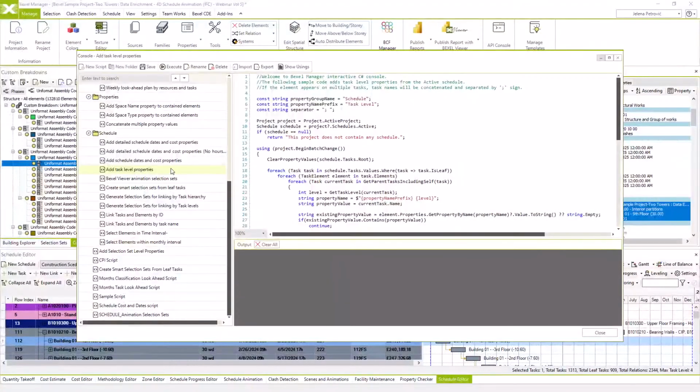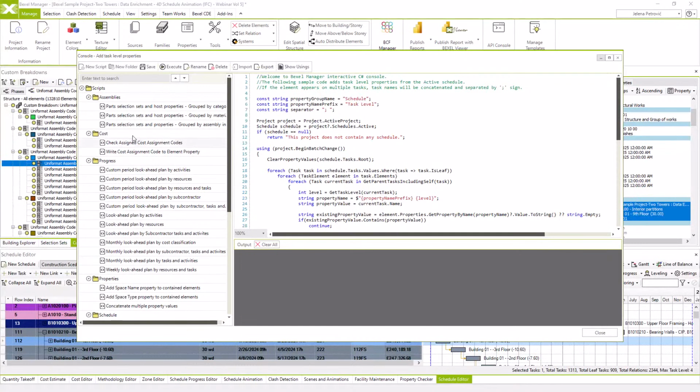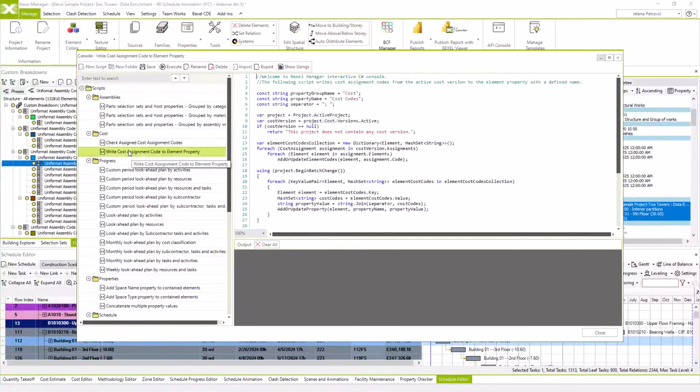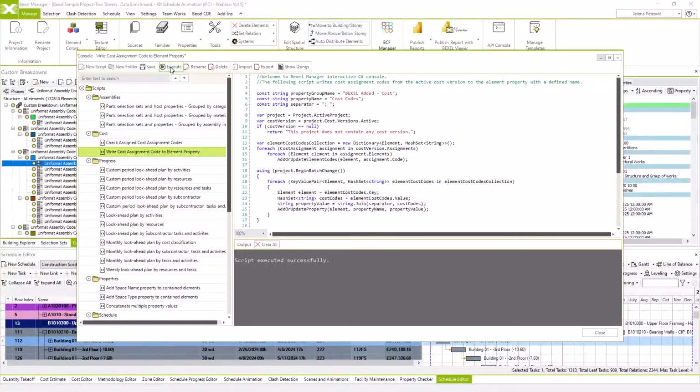I can also add cost assignment codes as an element property. And here is that script, add cost assignment code to element property. This script adds cost assignment codes from the active cost version to the new element property. Let's call the property group BEXEL Edit Cost, and the property name will stay as it is defined here, cost codes. Click on Execute.